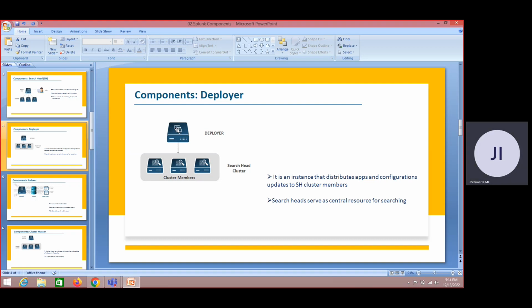That component in Splunk terminology, we call the deployer. If I have to make some changes, or push some app configurations, I'll just create them here and use a command. With the help of that command, I can distribute the same configurations to the respective clustered members. This is the importance of the deployer.